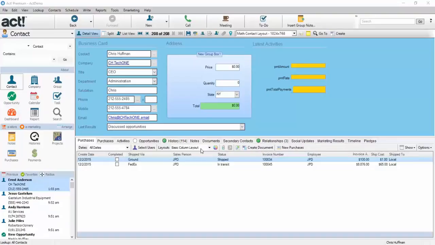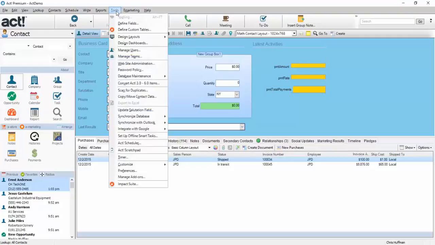I wanted to show you a few of our math function features in Impact Suite. As you can see, we have ACT running right now with Impact Suite installed. So let's just go to see a couple of functions here. Right now we have simple fields called price, quantity, total on here. So I want to create a simple math formula.